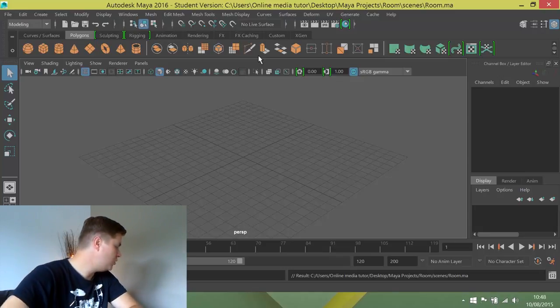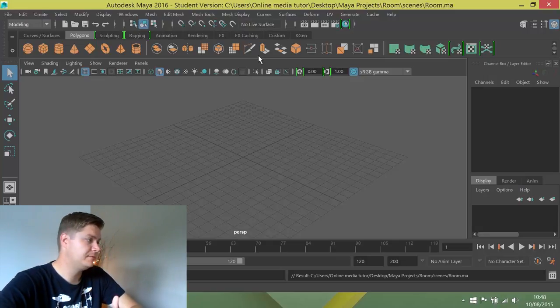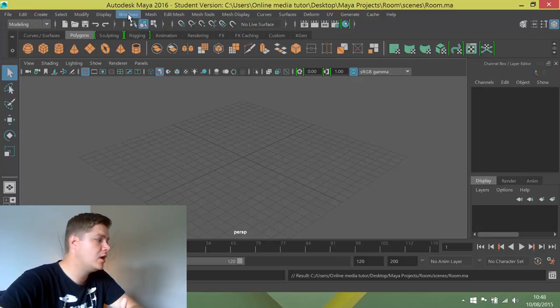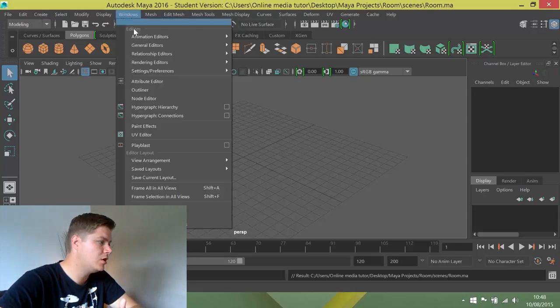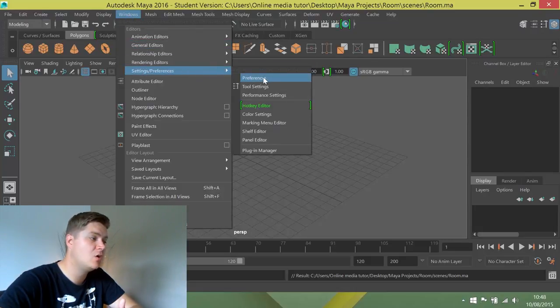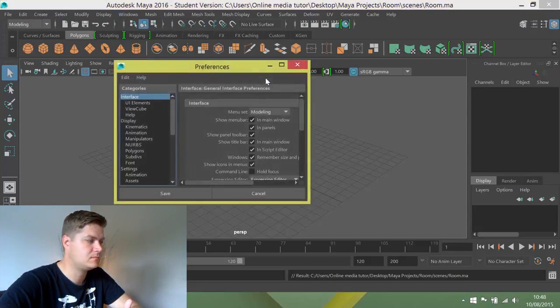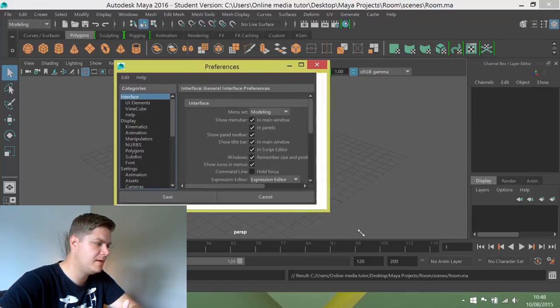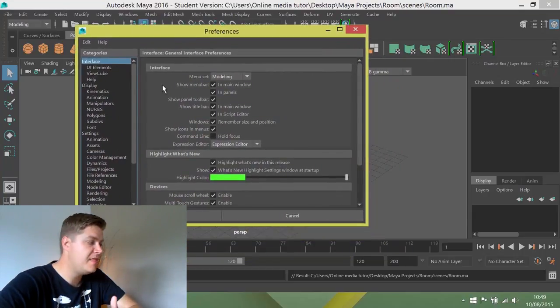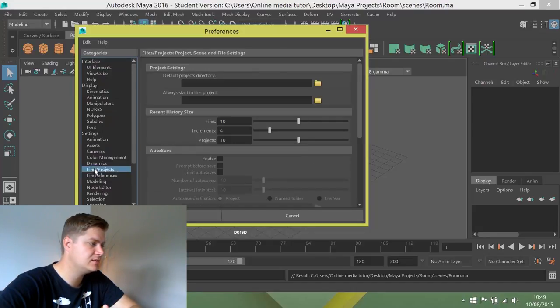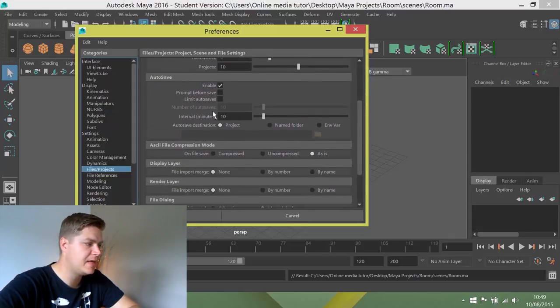So the first thing we're going to do is enable autosave. In order to do that, we're going to click on Windows. We're going to go to Settings and Preferences, and then go to Preferences. And then we'll just enlarge this window a little bit. And then in this window, we need to find the Files Project section. So we'll click on that. And then you will see that under the autosave section, you can put a tick in the box for Enable. And then you can set how often you would like that to happen.